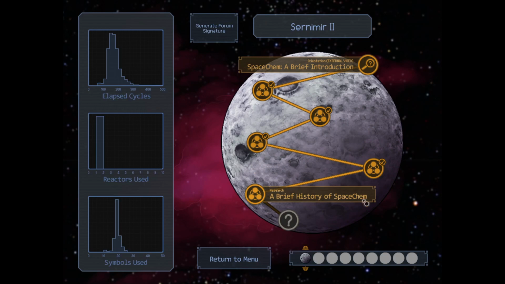A brief history of SpaceChem next time. Looks like, oh yeah, there's a lot more variety here, so we get to make some choices again. That's nice. So I will see you then.